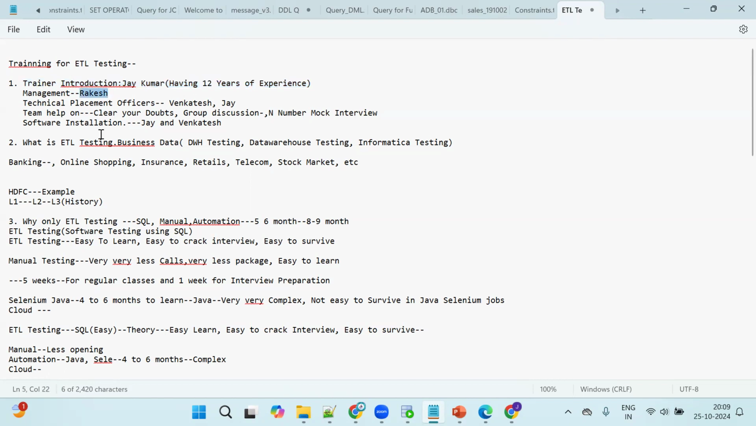Management activity Tejaswani will be handling, and the technical placement officer will be Venkatesh. Myself as well as the team will help clear your doubts, with group discussions and a number of mock interviews. Venkatesh and myself will help you, as well as with software installation. Myself, Venkatesh and Tejaswani will be able to help you on the software installation. Whatever database we are using, I'm going to help you on that.